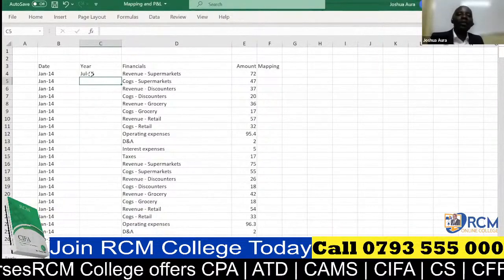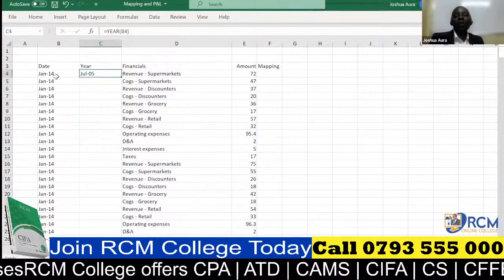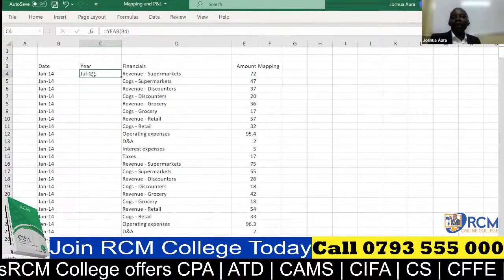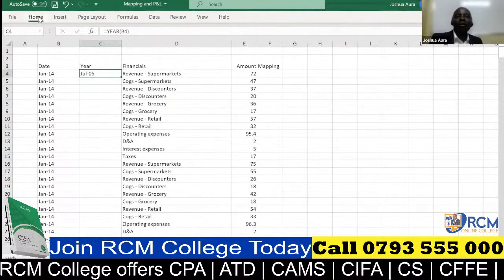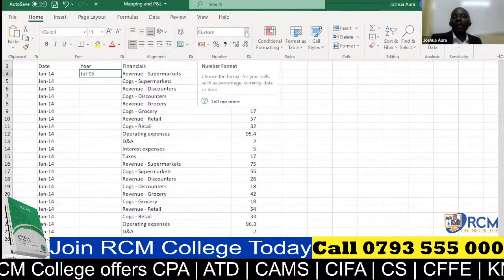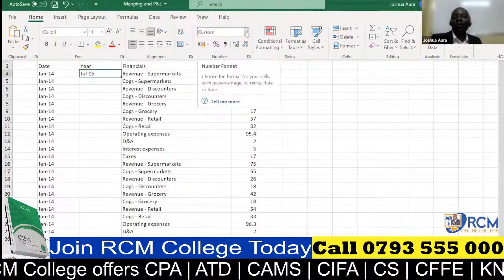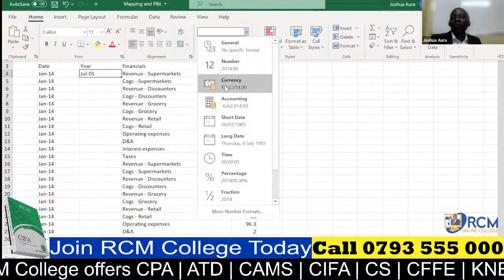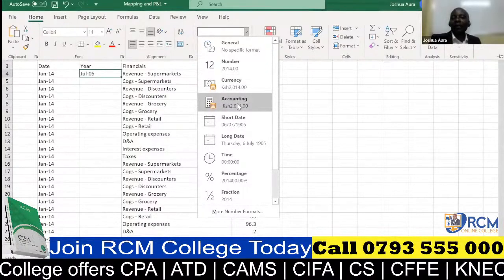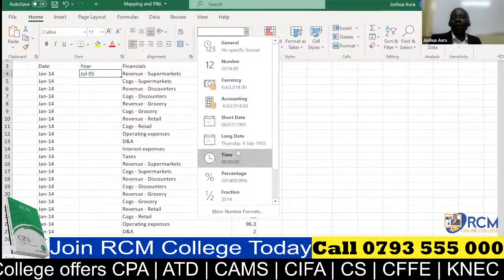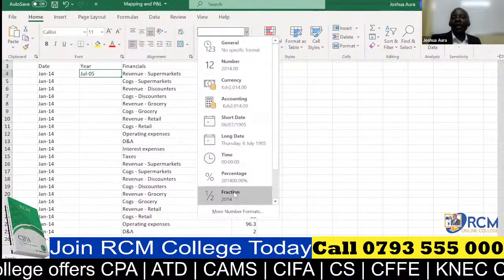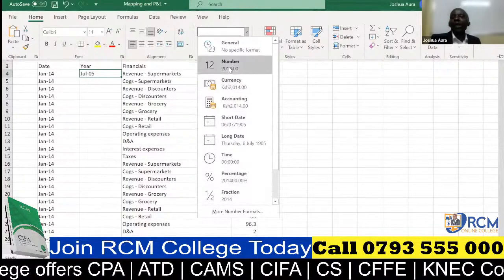Now, once you get this, of course, you know it ought to have been 2014. Then you know there is a problem with customization. Where do we get these customized things? You'll come to home. Now at home here, you'll be able to see this customized. We want number format. We don't want currency, which will come with Kenya shillings ahead of it. The same case here with accounting. You need to know how to do this also for time, percentages, etc. But for us, we only want a number.